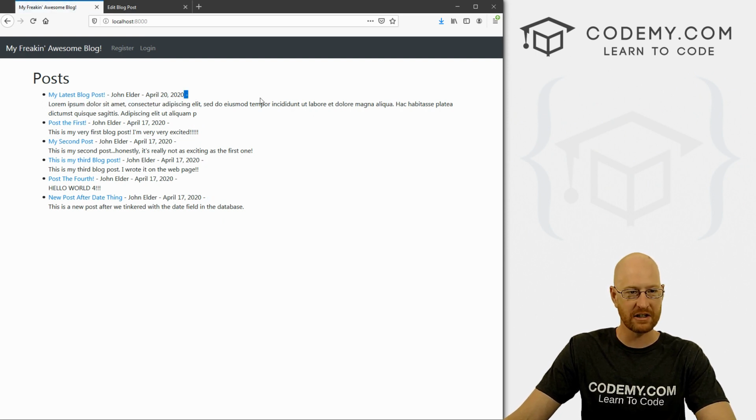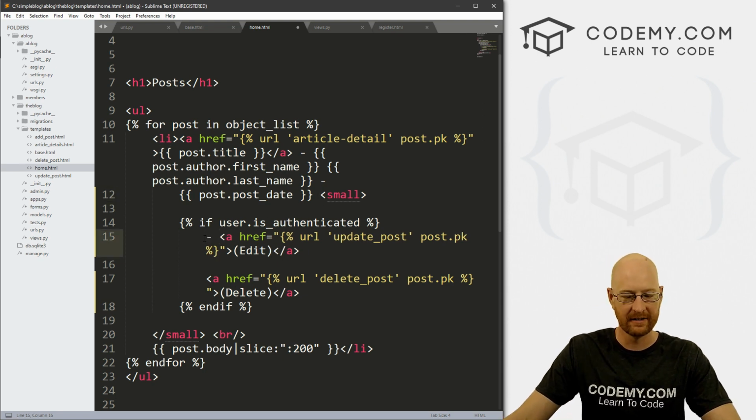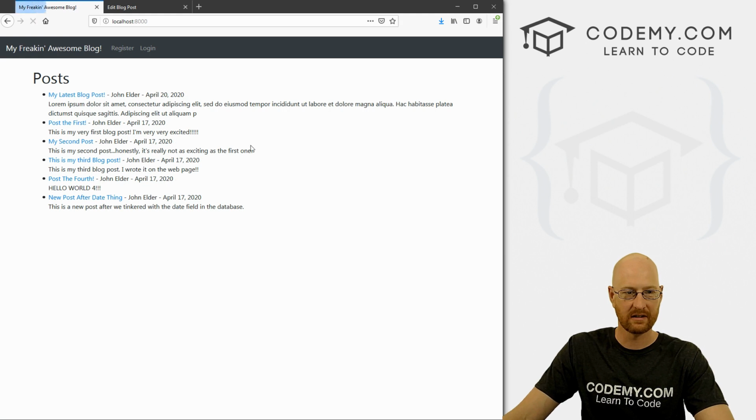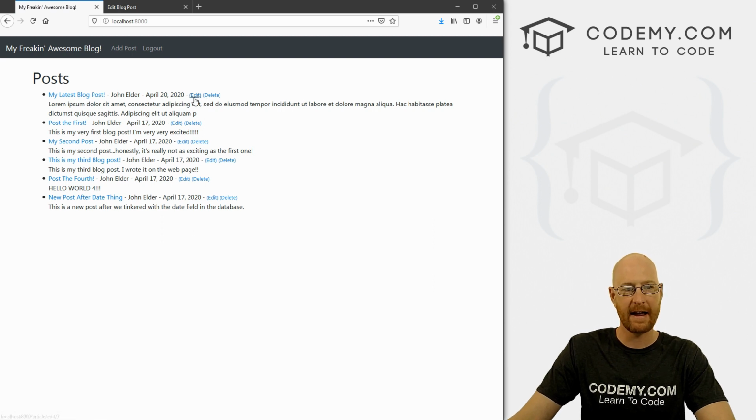Now this dash is still there, so we probably want to get rid of that. So we can come here and let's see, there's the dash right there. Let's just put that inside of here, right? Save this, reload, okay, now that's gone. And if we log in, we can see, boom, they're back, and that's cool.